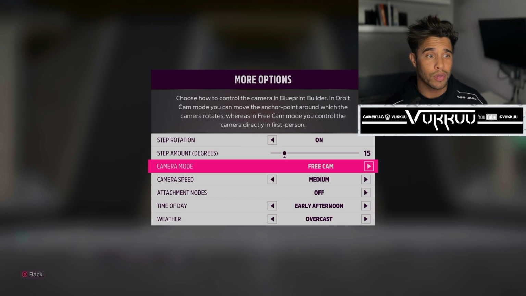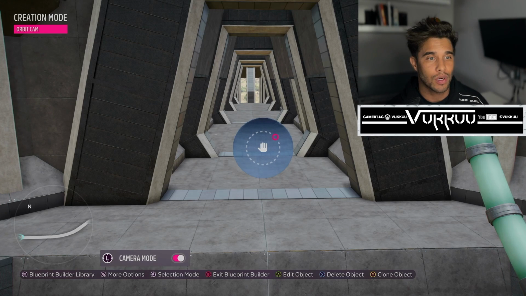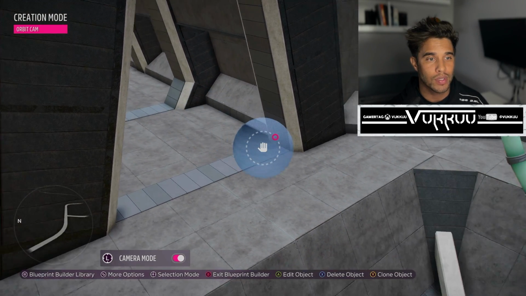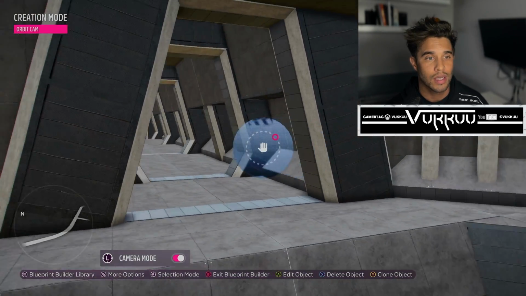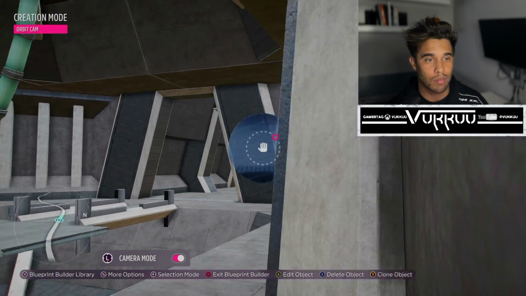Another thing you're going to rotate or change is your camera mode. So you can use the orbit cam, which I personally don't use very often. I haven't really found a lot of practical use for it, but you might. And that's if you're spawning an object, you can pretty much rotate all the way around that object in a 360-degree manner.